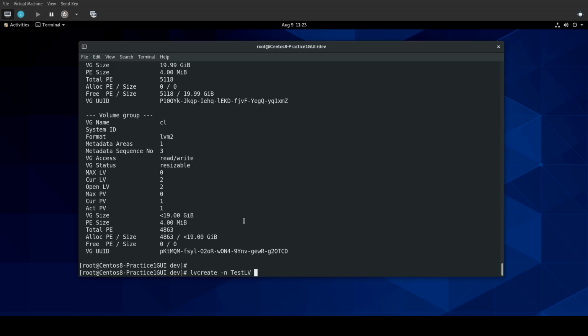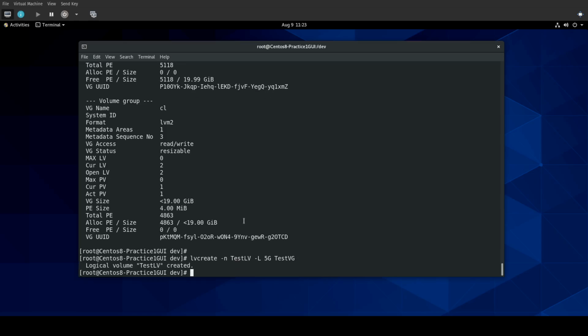Or you can do dash uppercase L, and much like when we were working with fdisk and gdisk, give the exact size that we want this to be. I'm going to do that. So I know I have about 20 gigs to work with. Let's make this a 5 gig logical volume. And then we need to tell it what volume group we're going to be using for this storage. And that's the test_vg volume group. And it says logical volume test_lv has been successfully created.